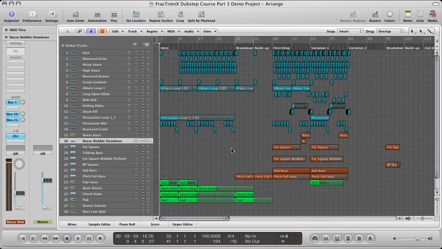In this part, we'll continue to develop this intro, and we'll create a transition and a build-up from this intro through the breakdown and into the first drop section of the track. And we're going to do this by adding some variation to the beats, adding a few elements of sound design, and also focusing on creating this build-up right here.